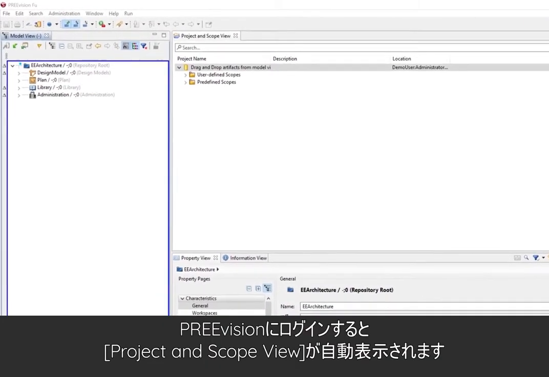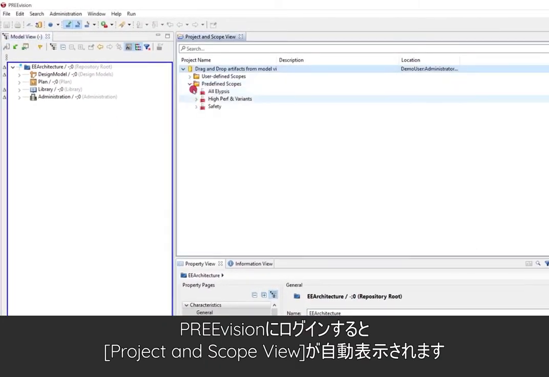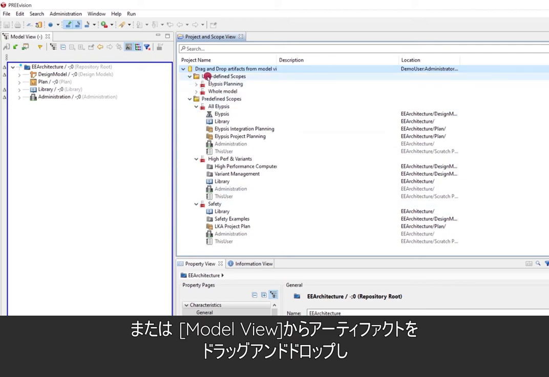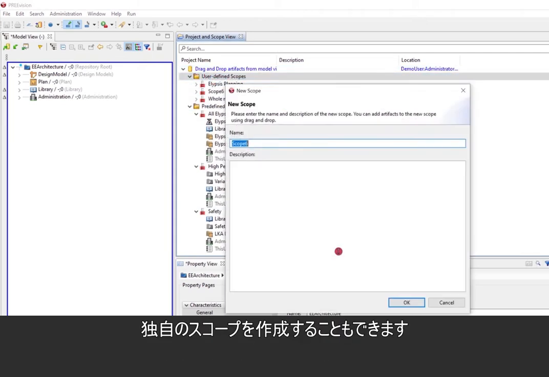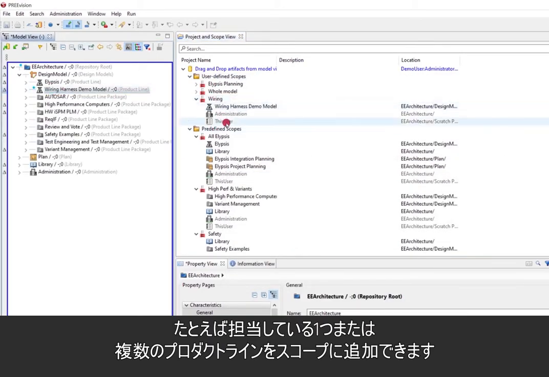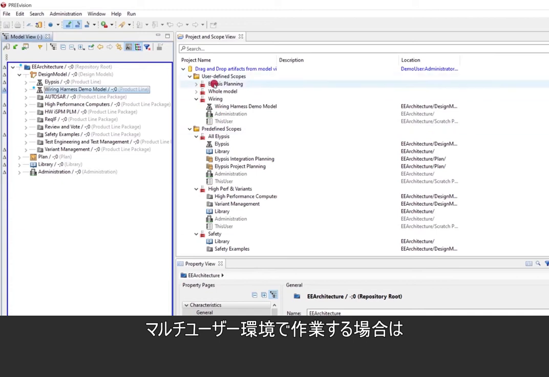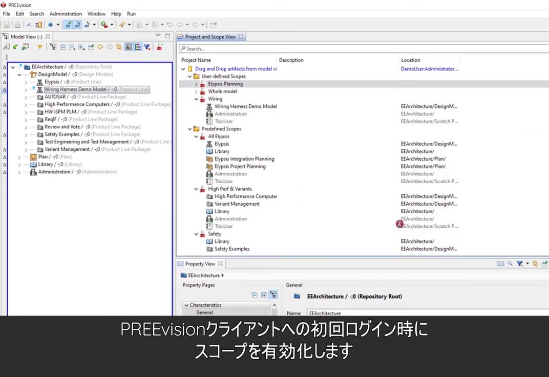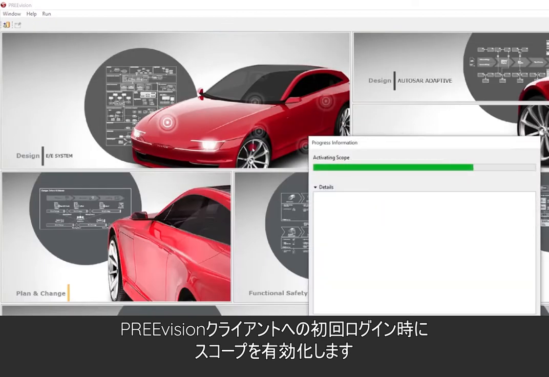After login, PREEvision automatically opens the project and scope view, where you may find predefined scopes provided for you made by your organization. Or you can create and then build your own scope by drag and drop of artifacts from the model view. This may be one or more product lines you're working on. When you work in a multi-user environment, activating a scope is a mandatory step after the initial login to the PREEvision client.